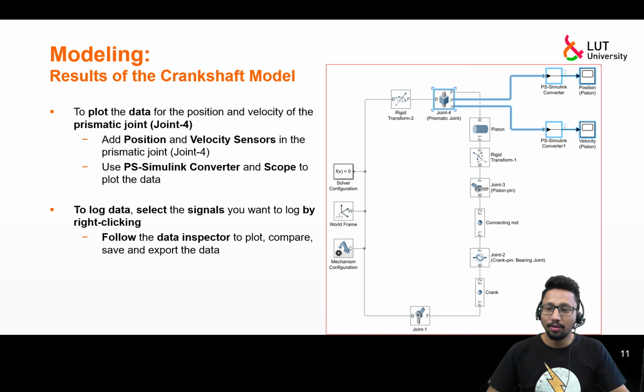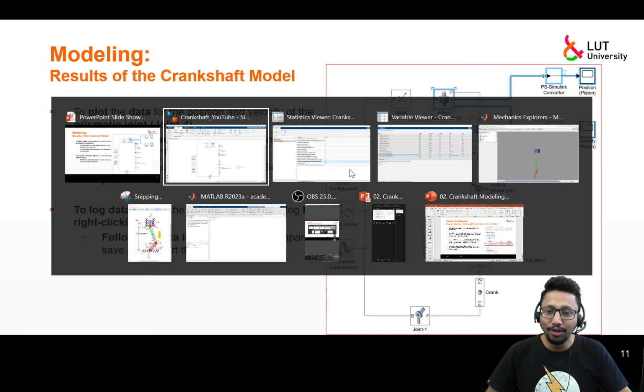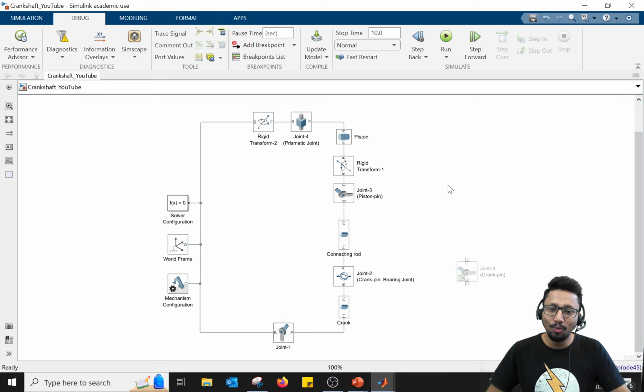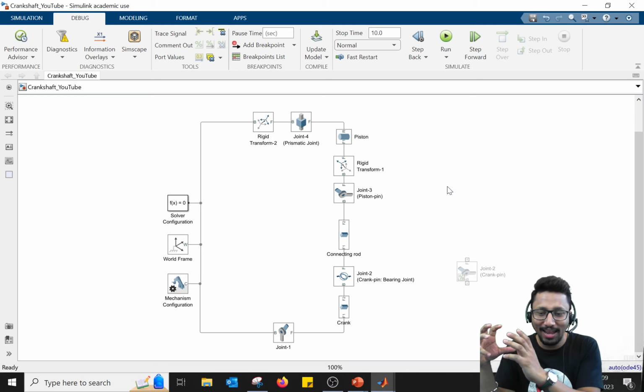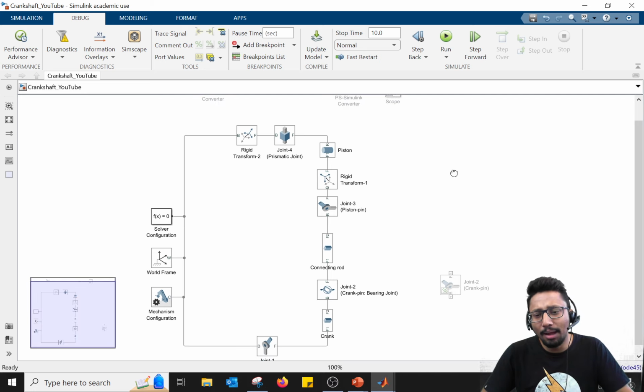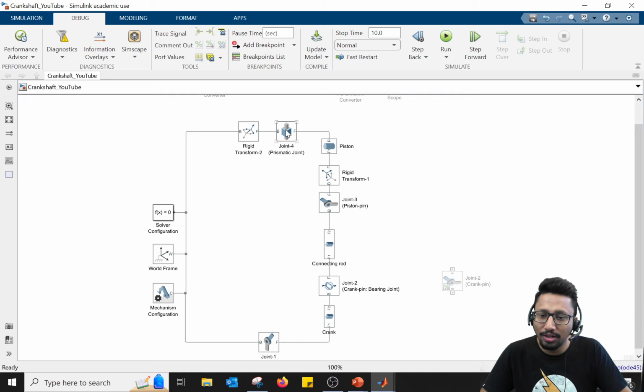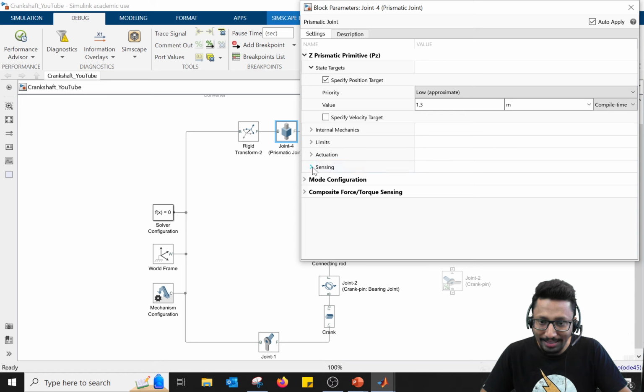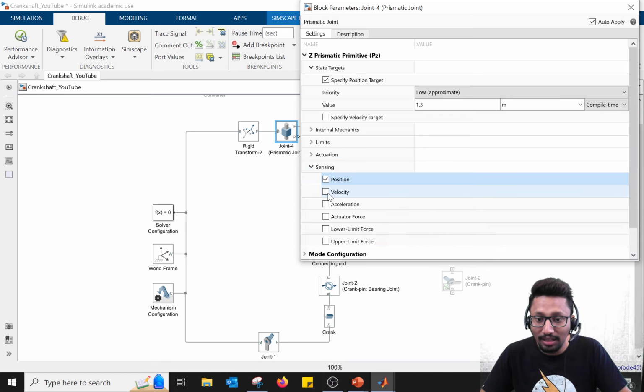Then once our animation is working fine, we also need to plot the results, because you cannot show an animation in your report or in any technical documentation, but you can always show the results in the form of plots and graphs, right? So let's say I'm interested in knowing the position and velocity of this prismatic joint. So what I can do is I go to this prismatic joint. I say that I want to sense the position and the velocity. The moment I press, you see these ports appear here, the position and the velocity plot, and I close this.